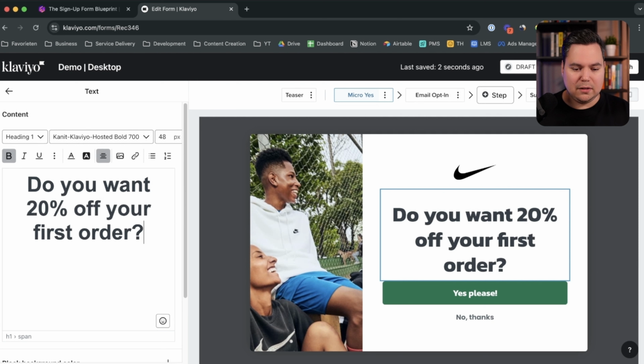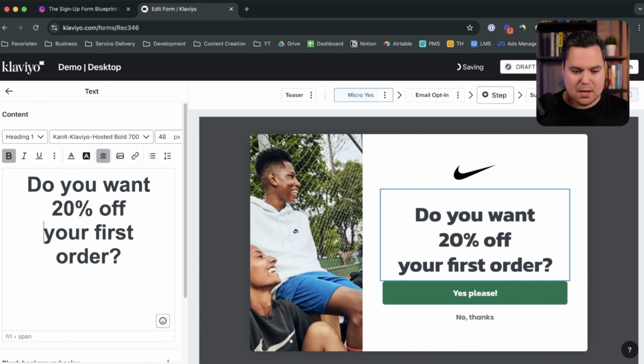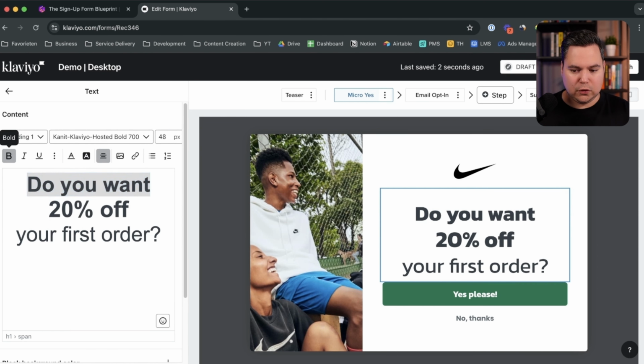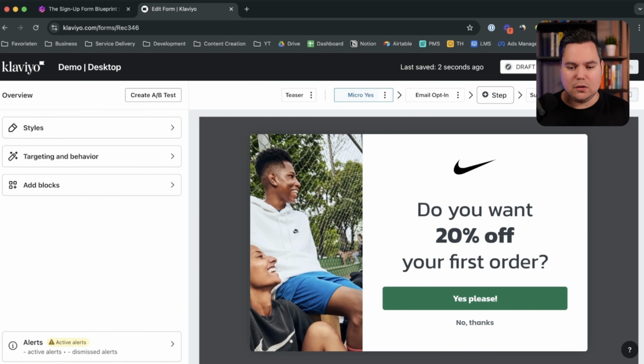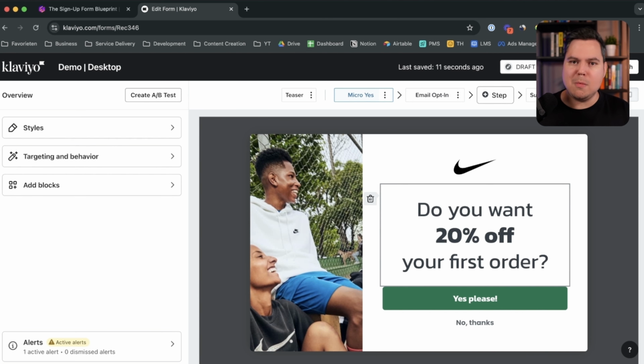Of course, we can design it a bit nicer. So for example, what we can do, put this on one line and make this a bit bigger and only make 20% off bold so it really stands out. Then we're going to add some padding below, something like this. So this is what people see first. So do you want 20% off your first order? Yes, please. And then they will see this page. So this is the micro yes step or the micro commitment step.